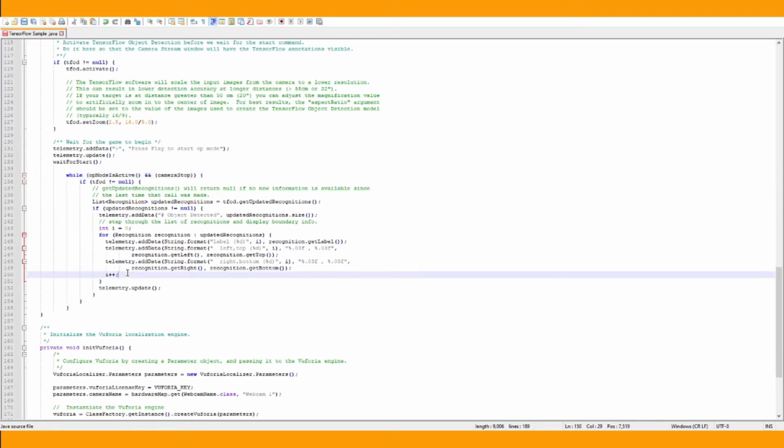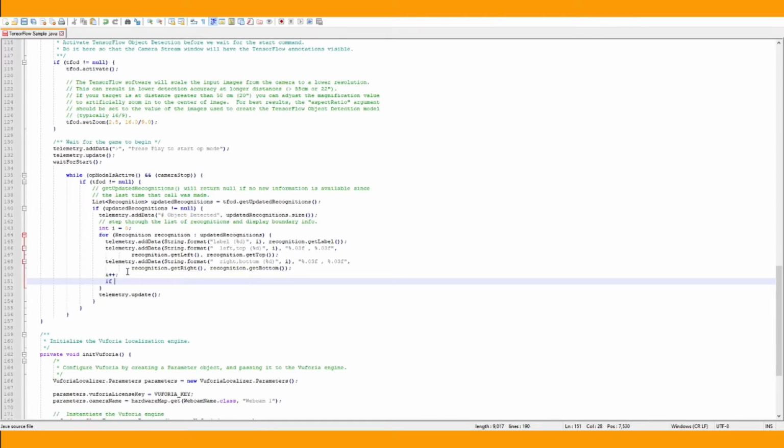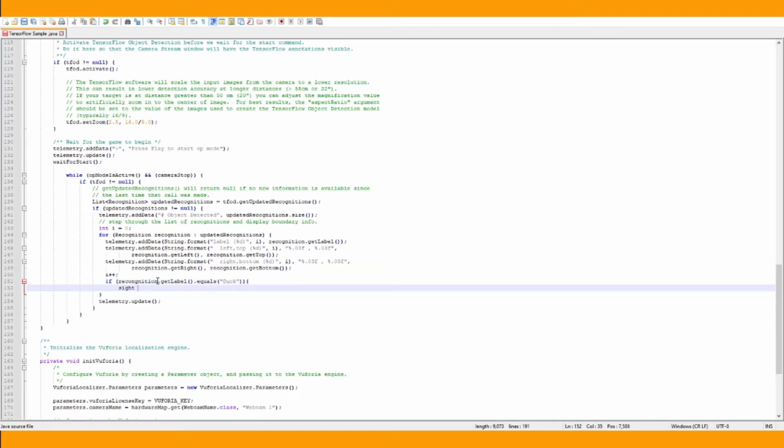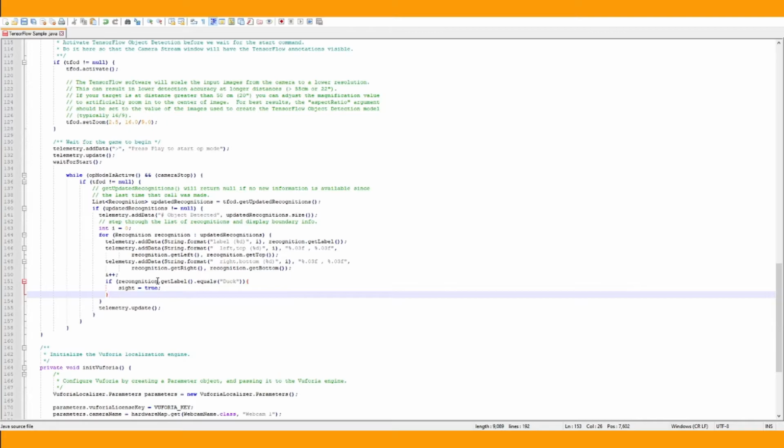After you have done that, come down below this i++ semicolon, press space, and type if, open parentheses, recognition dot getLabel, open parentheses, close parentheses, dot equals, open parentheses, quotation marks, Duck with a capital D, quotation marks, close parentheses, open squiggly bracket, press enter, and then type site equals true, semicolon, and put a closed squiggly bracket.